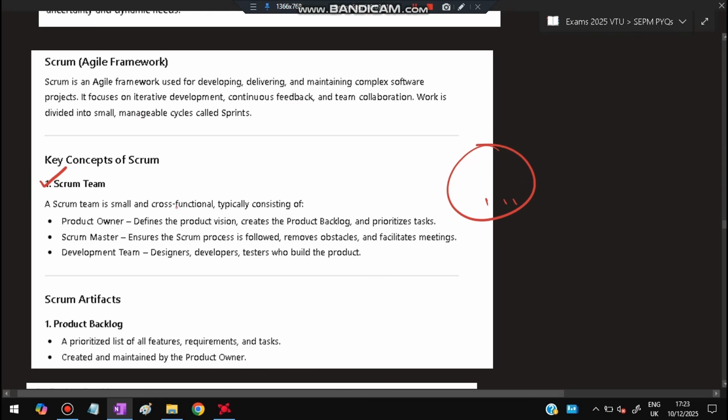So Scrum team will be there. It is a small cross-functional team consisting of product owner who defines the project vision and creates a product backlog and prioritizes tasks. Scrum Master handles the Scrum process, if it is followed or not, removes the obstacles. Development team include the designers, testers, developers who build the product.